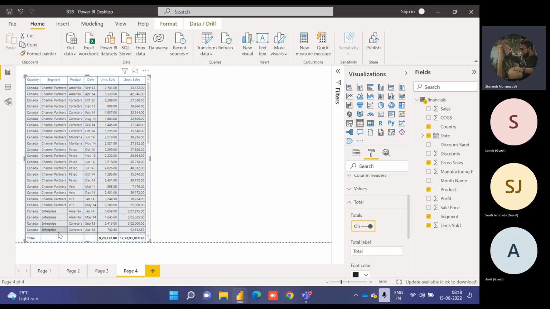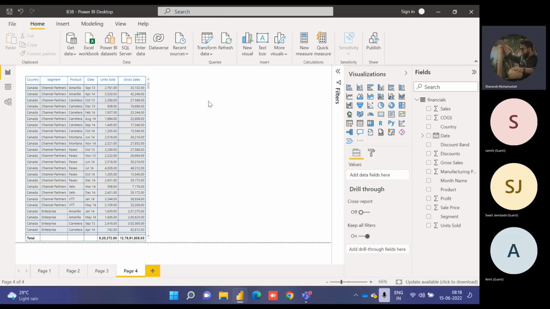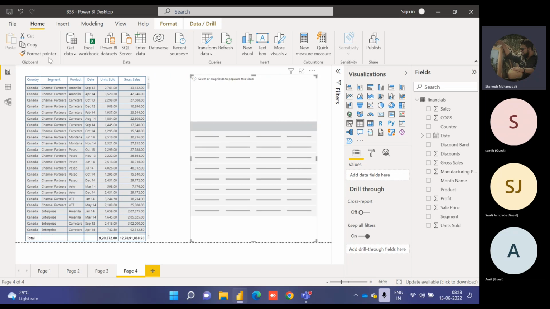Because total is only needed for the measure values. If you don't have any measures, let's say I remove units sold and gross sales from there, I don't need the total anymore. Power BI understands that you will not need the total, and it doesn't show the total at all if you only have dimensions in your table. But as we have two measures here, it is showing us the total section. Let's revert this visual back to default.